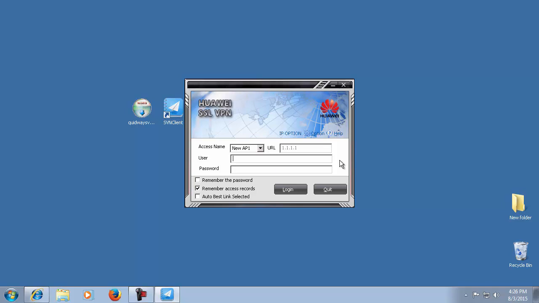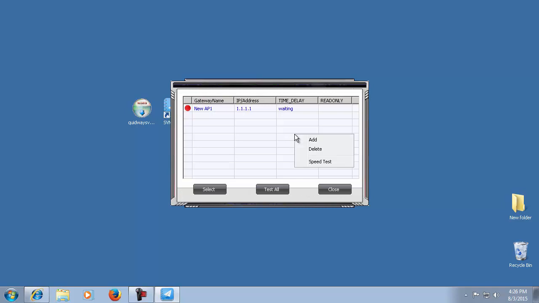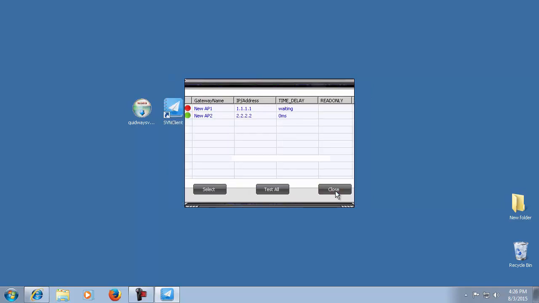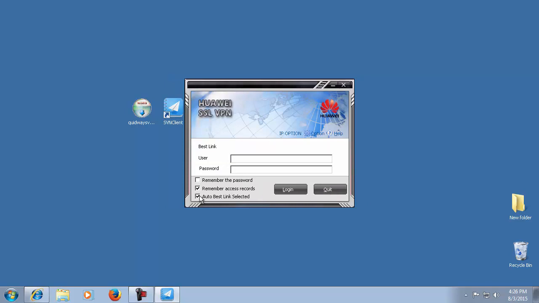If multiple VPN gateways are available, add all of them in the IP option. And enable Auto Best Link. After that, click Login. The client will select to connect to a gateway with the shortest delay.